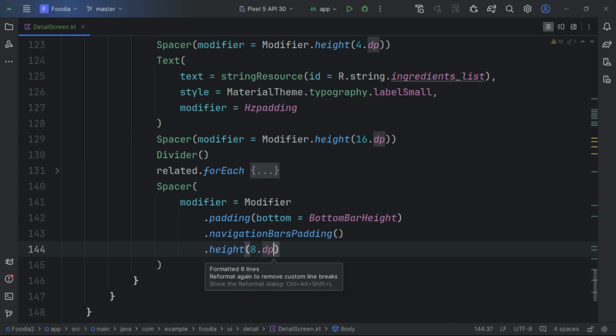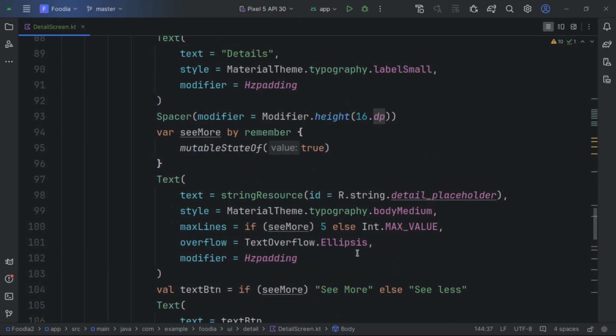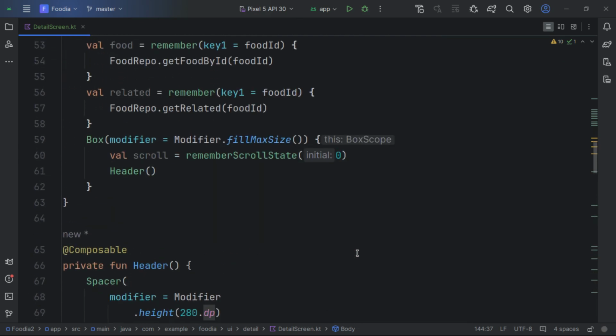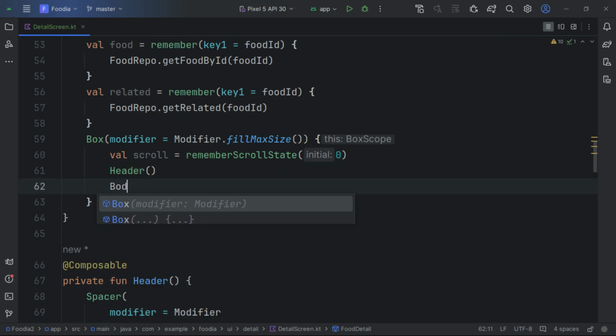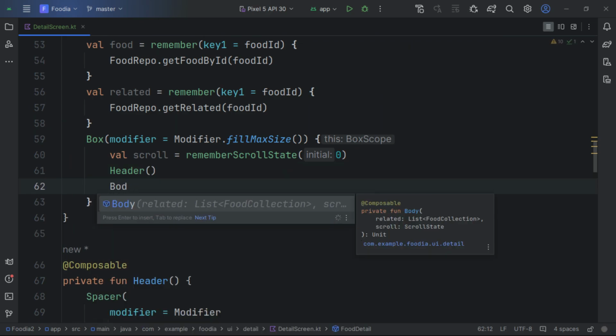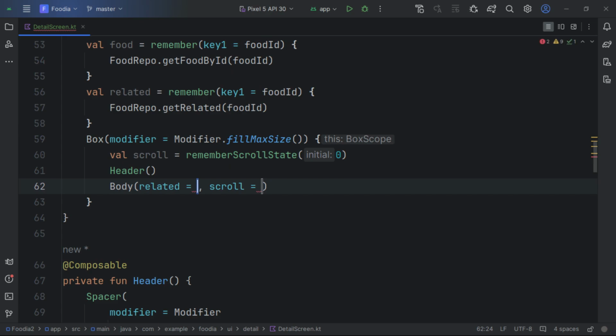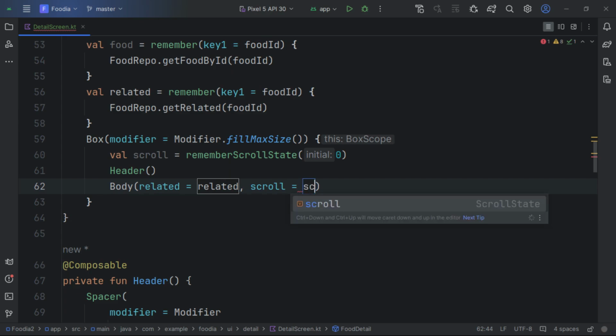Okay, so we accommodate everything. So we're giving it a padding, the navigation bar padding, and give it a height of 80 dp. So for our body content here, I think everything is actually complete. So we can safely call it inside here, and pass in here the related content and also the scroll.